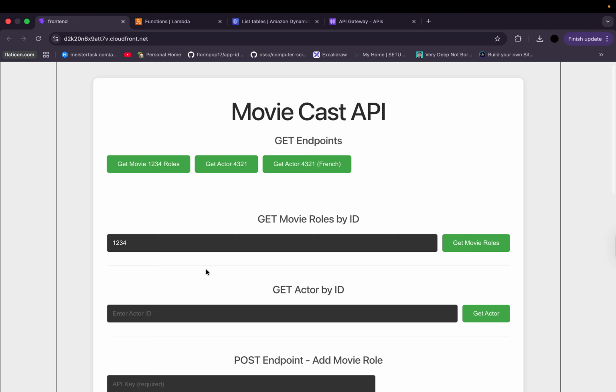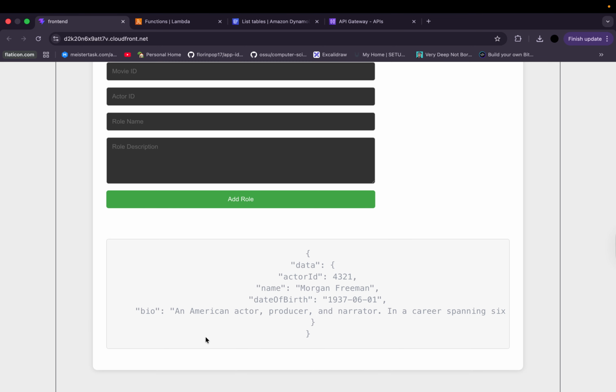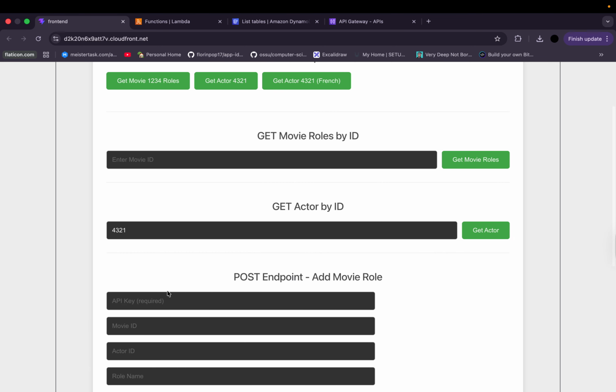So I can search for movie roles by ID. I'll do the same for the actor. So 4321, get actor, and there's the actor and their name, date of birth, biography, and so on.